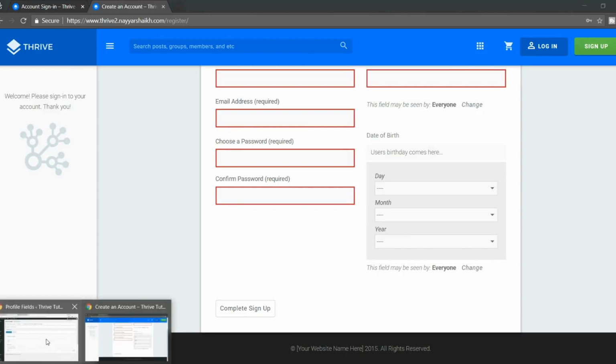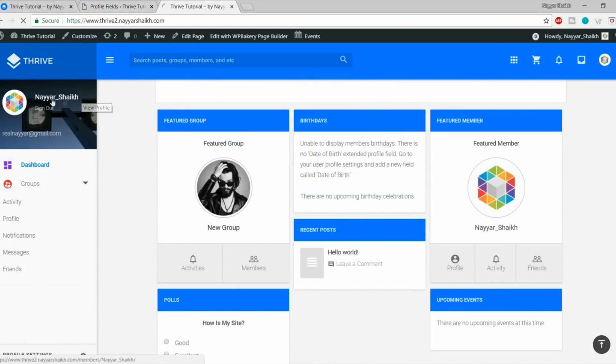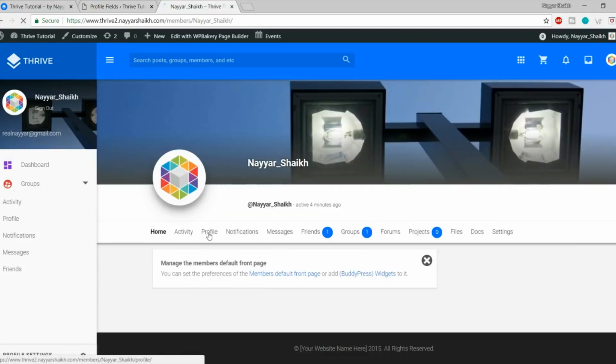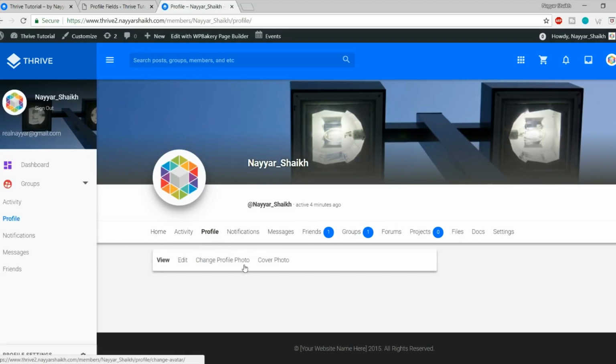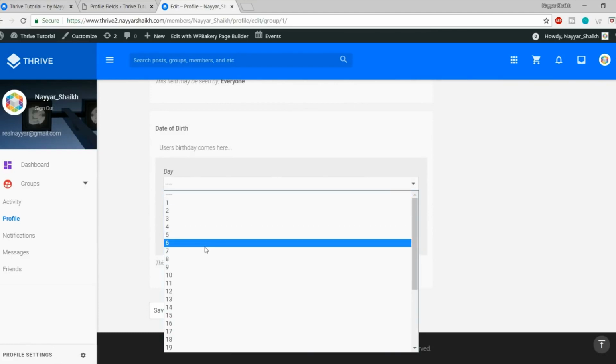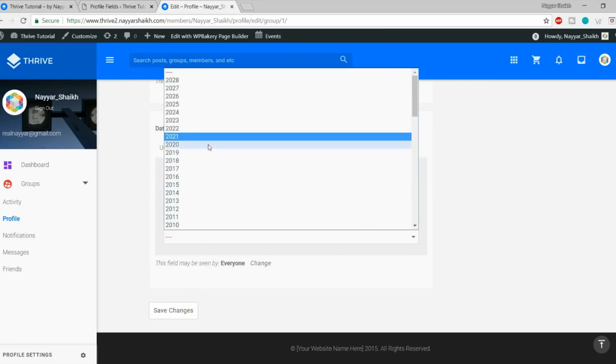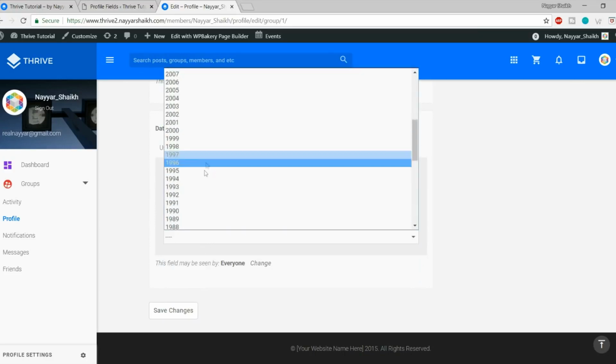Now again let's go back to the normal website and let me go to my profile pic. Let me go to my profile setting. Okay, here we have profile. So let's click on profile and click on edit. Okay, now we can edit our date of birth from here. So my date of birth is 7th June 94. Alright, so let me search for 94.